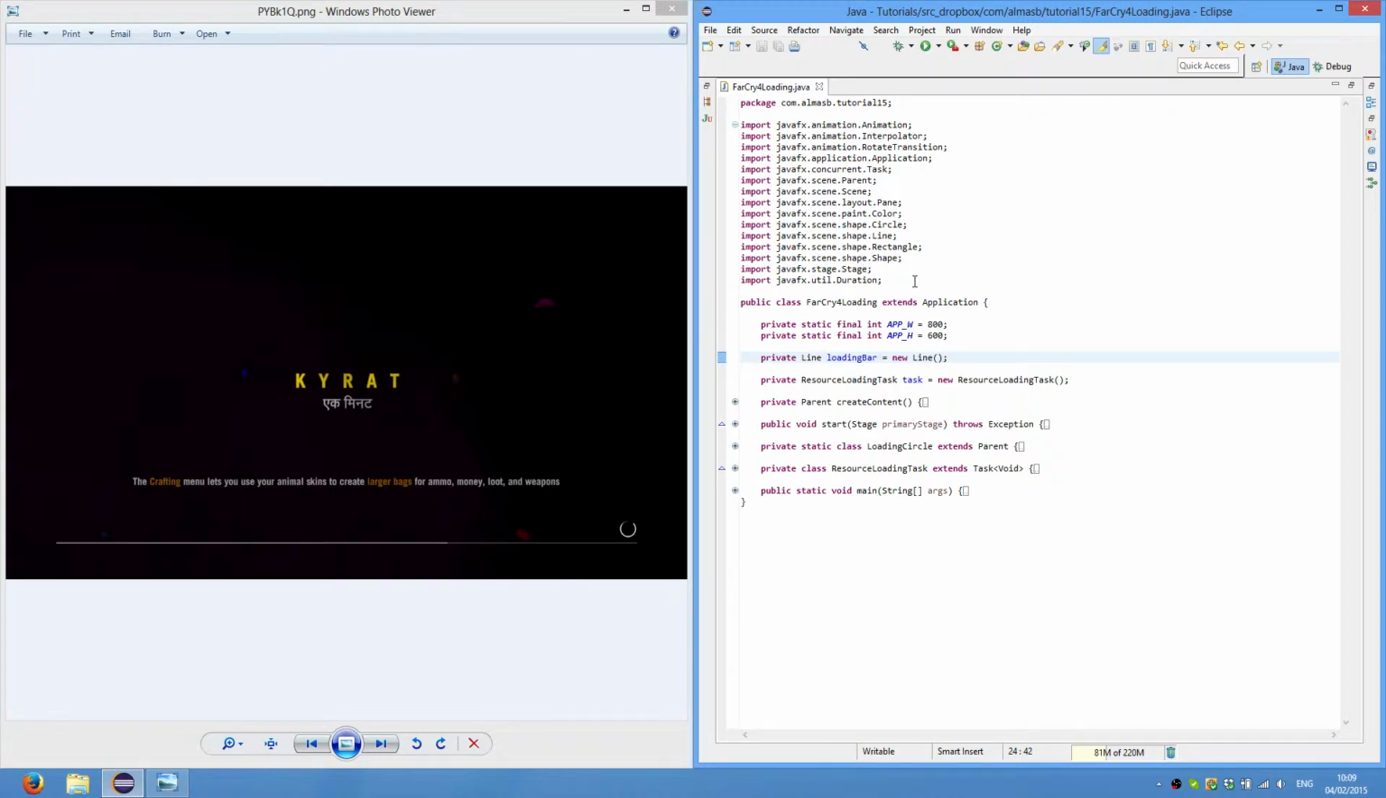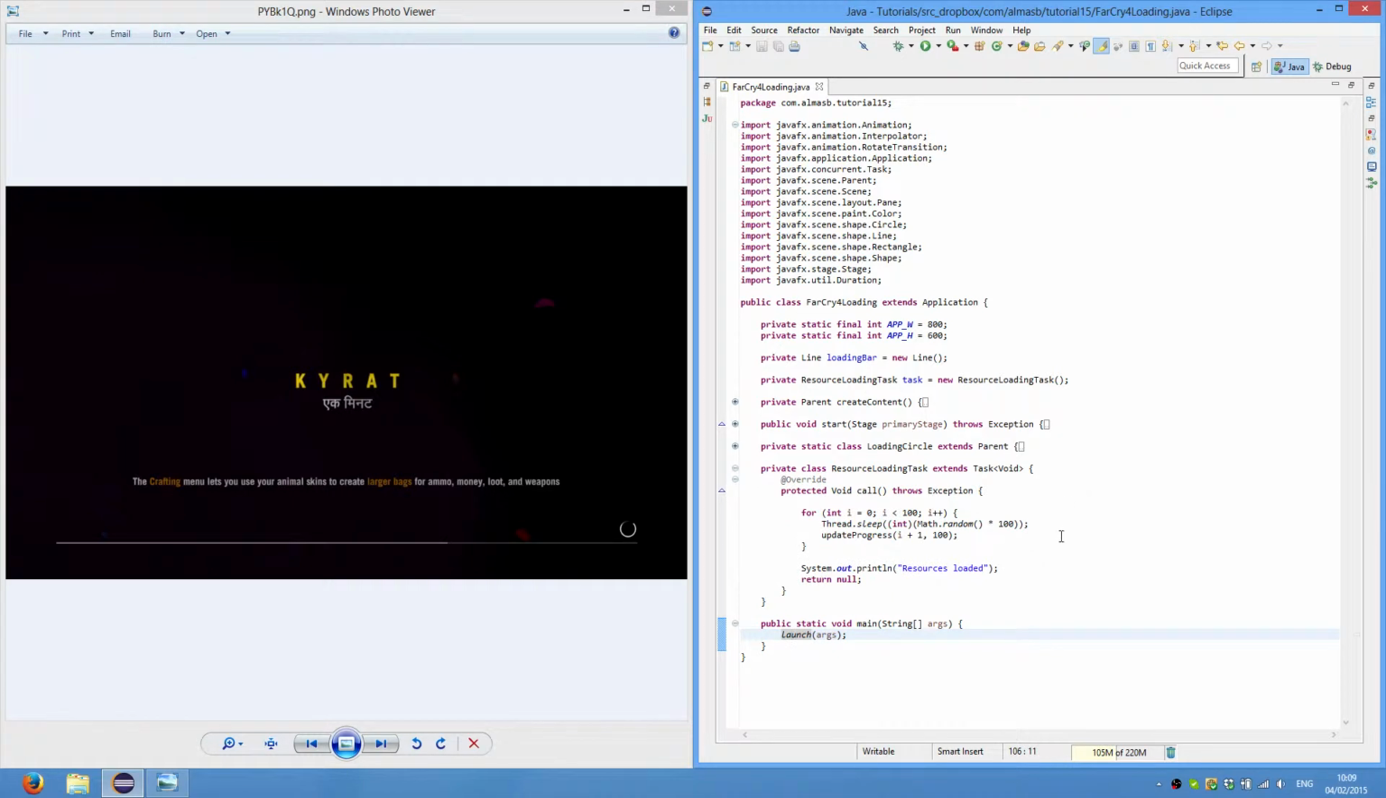So first of all, do the imports as usual. Create package tutorial 15, and then this is going to be our code for the loading screen. As always, our main just starts the JavaFX application using launch. Then we have this resource loading task, which extends Task, and this task returns nothing, so it returns the void type.